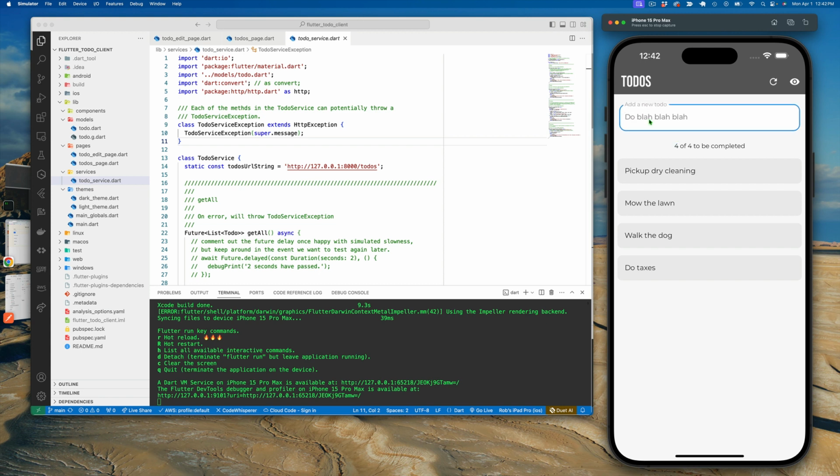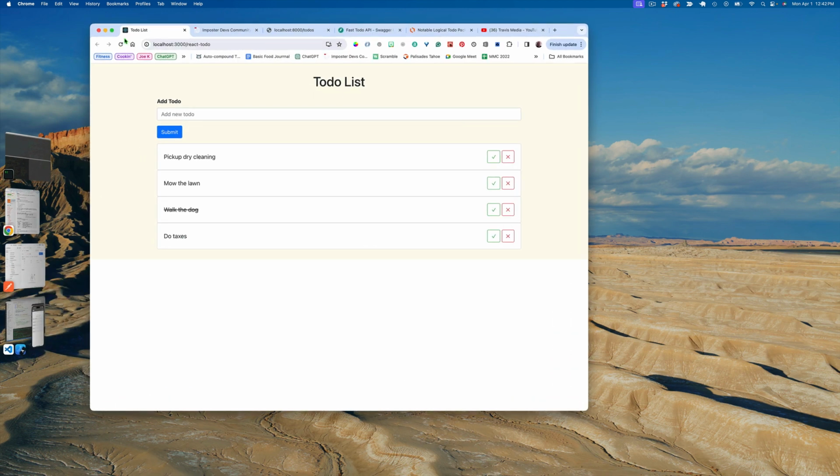So here's another thing. Let's say clean house, maybe. Oops, house. There we go. So we see that seems to be working the same way. If I came back over to the React one, sorry, the REST API client, there it is.